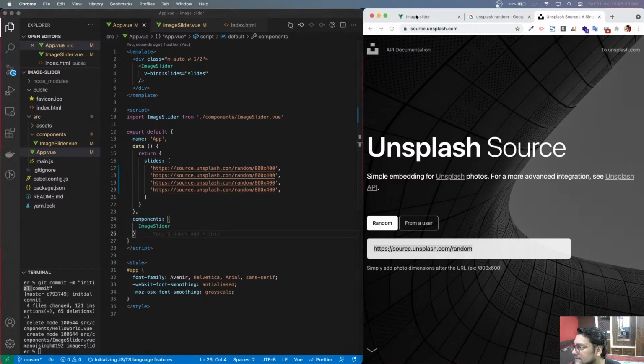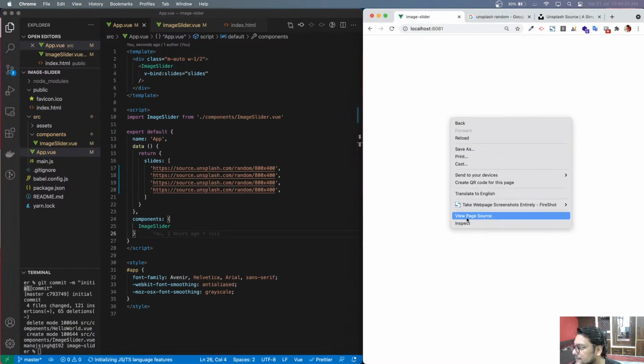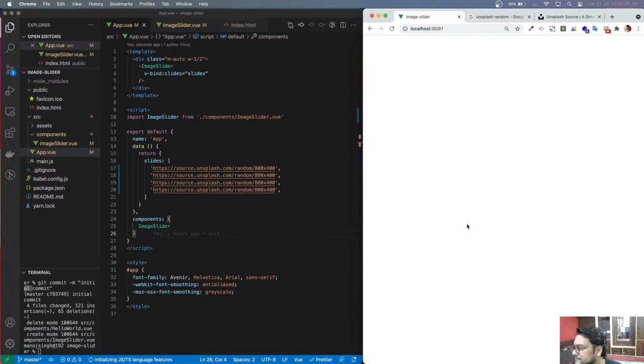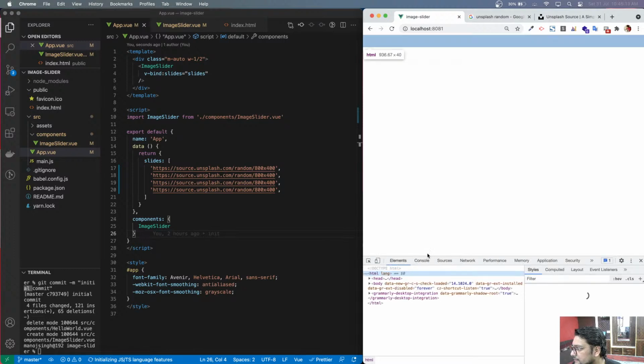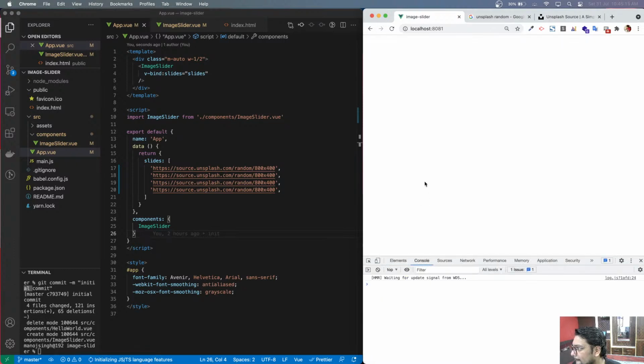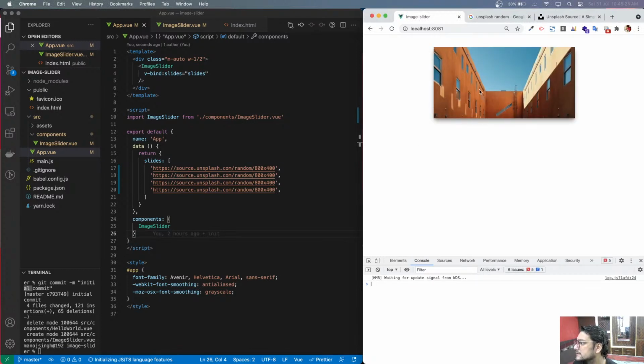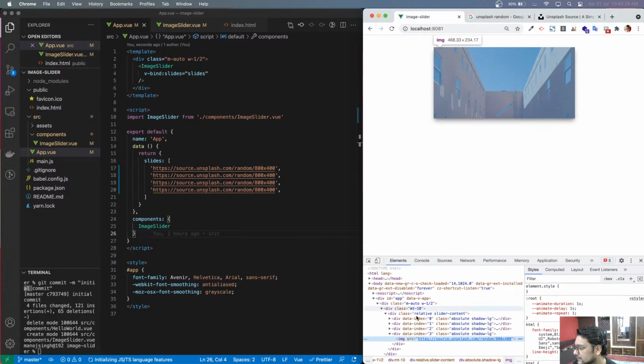All right, I'm just going to put a comma here. Let's see if that works. It should, right? Let's see. So is it working? I don't think so. Yeah, it is. So you can see the image, right? If I inspect it, you can see the 5 images, right?